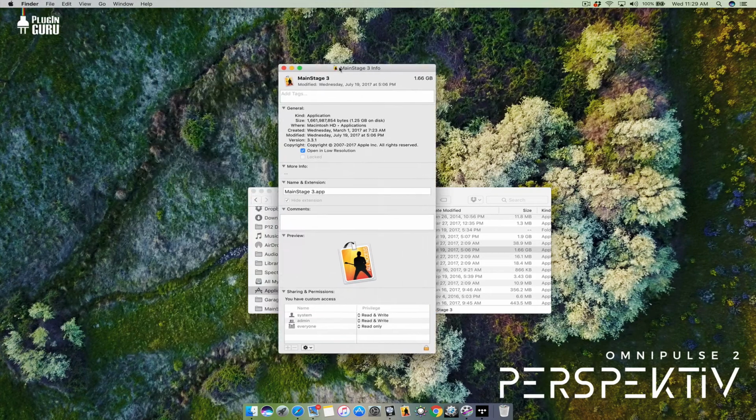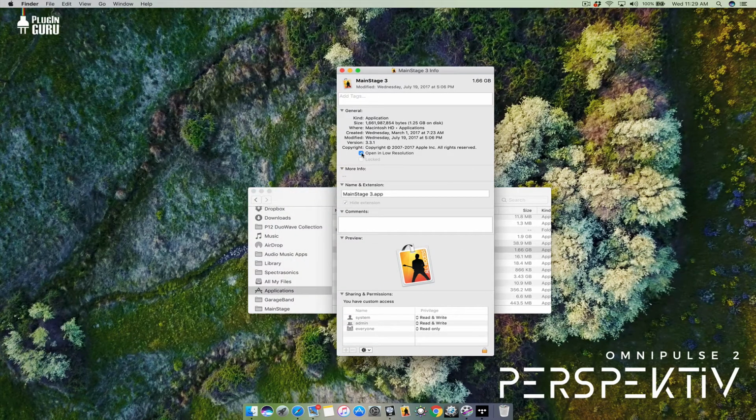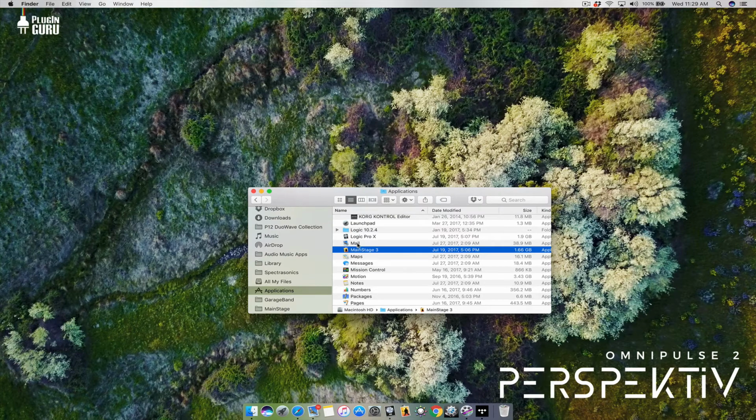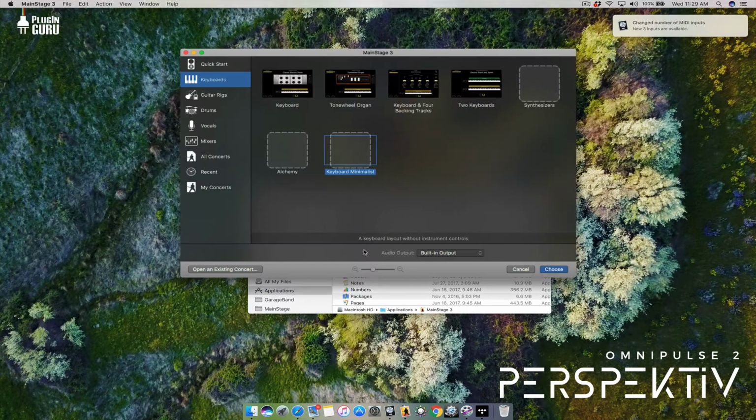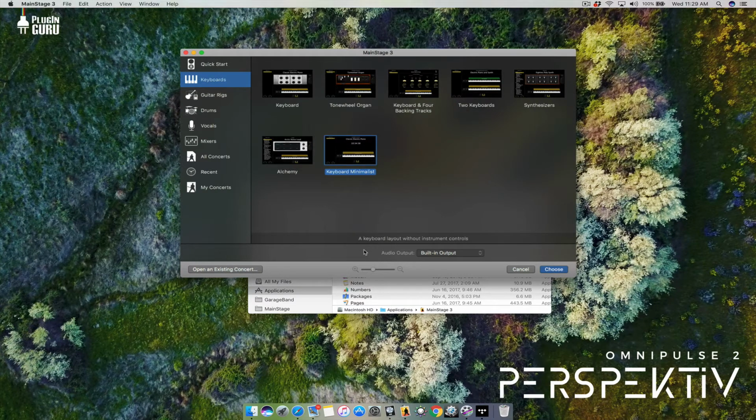And this will open up the box where you can choose. I already have it set open in low resolution mode. So simply click on that, close, and open up MainStage. And it is now running in low resolution mode, which will greatly reduce the CPU usage. So that is how you do it.